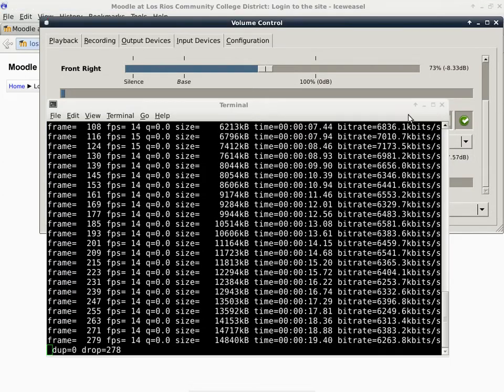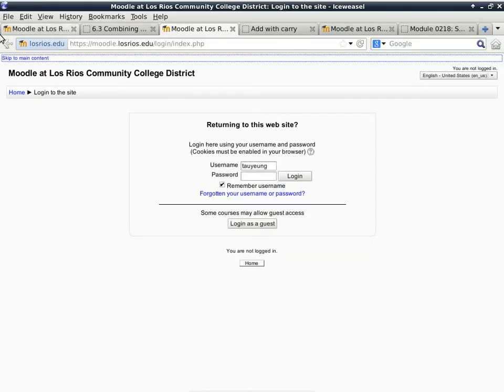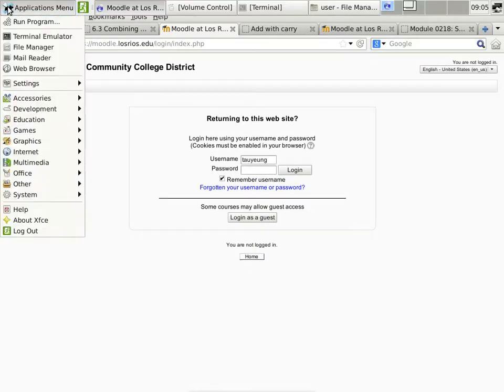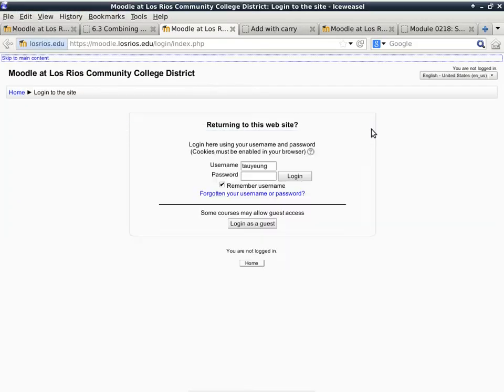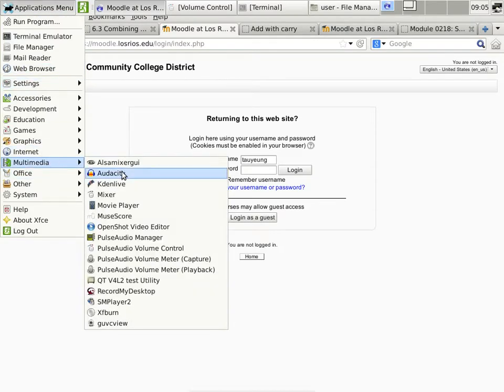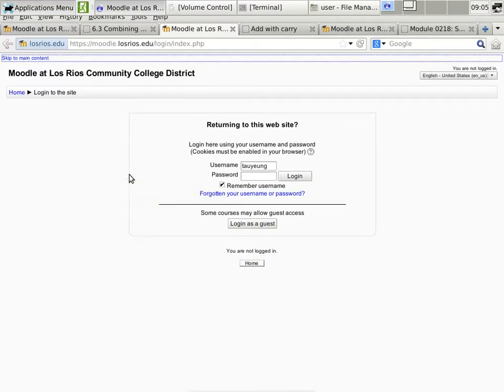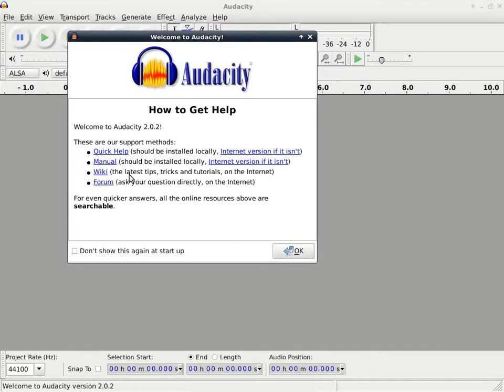Let me see if this works. I want to see whether I can use Audacity to do some recording as I am actually doing the screen recording. So I go to multimedia, not the mixer, and then go to Audacity. Now Audacity, have we talked about Audacity when we talked about applications? No? Okay. I thought we did.